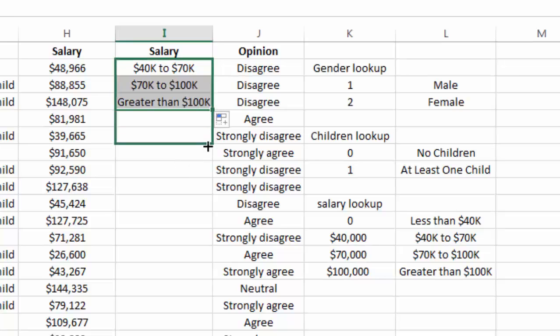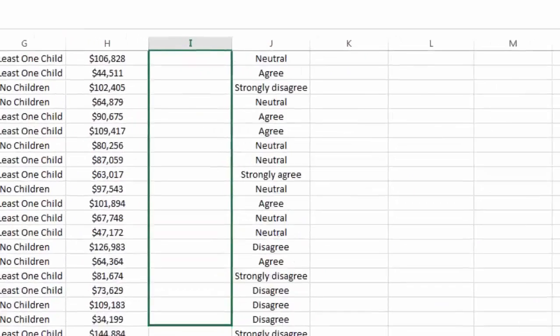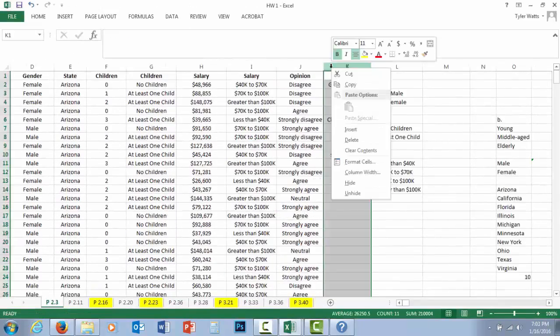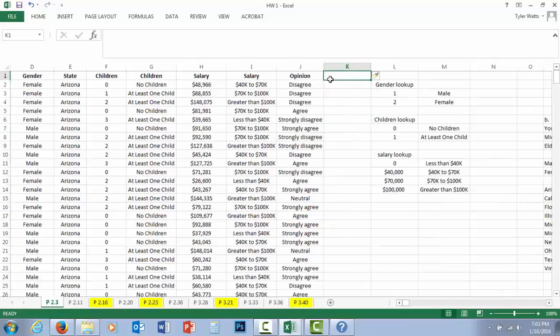Here's one where it's greater than 100. Yep, and it's doing exactly what we want it to do. Okay, so now I can confidently fill this one all the way down. And now just one more, opinion. And hopefully we're getting the swing of things by now.